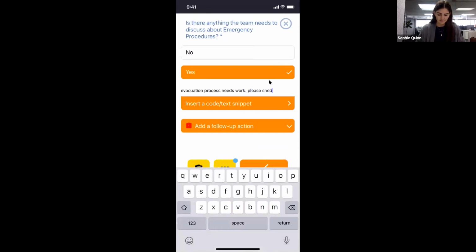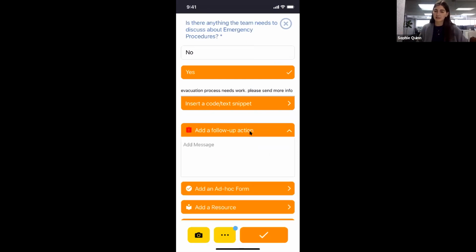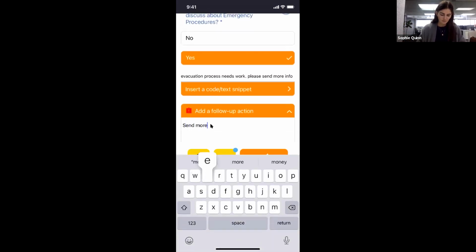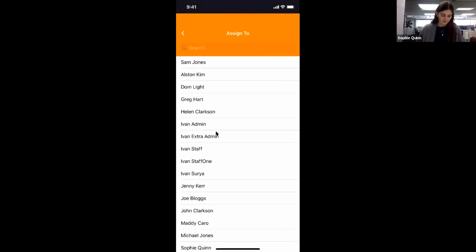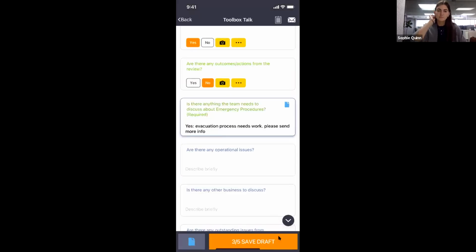Please send more info. You can also then add a follow-up action if you'd like to assign a task to someone. So say you actually need someone in particular to send more info to the team around evacuation process. They can then go and assign it to a specific user. So say I want to assign it to Greg. He'll then get a notification once I've saved that form to send out that information to the team.